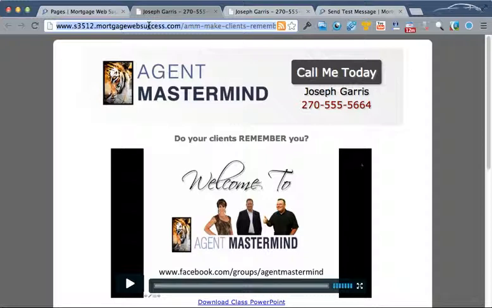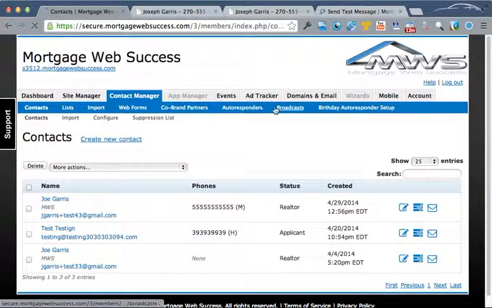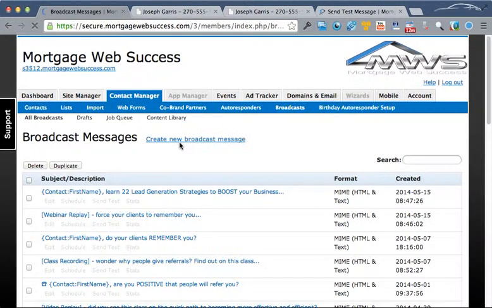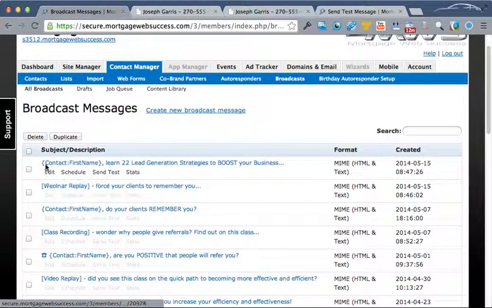If you want to use our broadcasting system to send one email to a lot of different people, then what you do is go here to Contact Manager and then Broadcast. And then we normally try to name the broadcast, the subject line, replay, webinar, class recording. And the newest emails that we add into the system will show up at the very top. So if you click on webinar replay here, this is the latest one in this case. So you can click on edit.